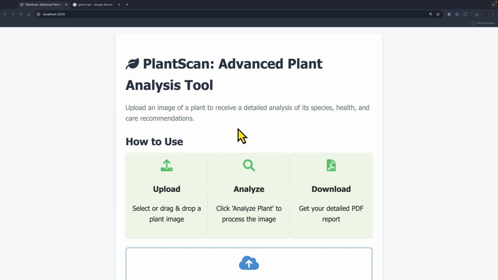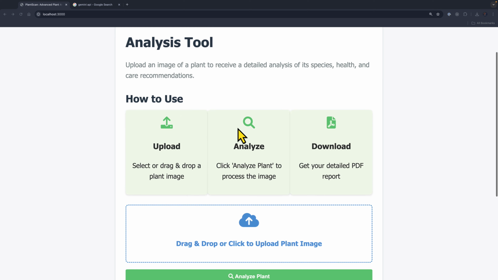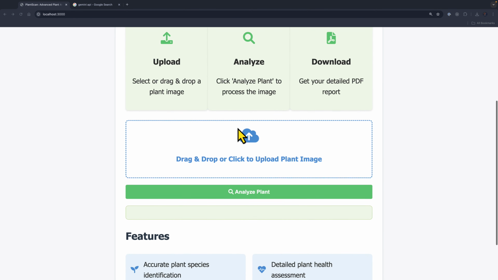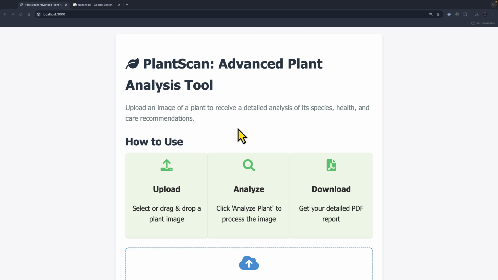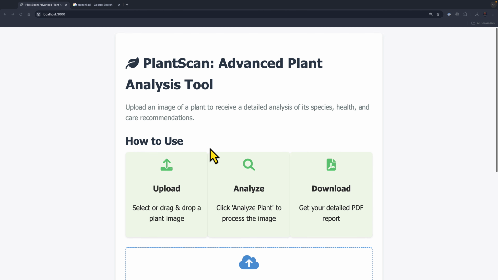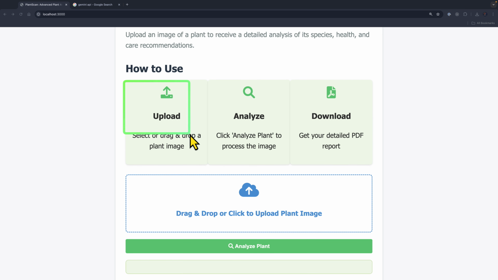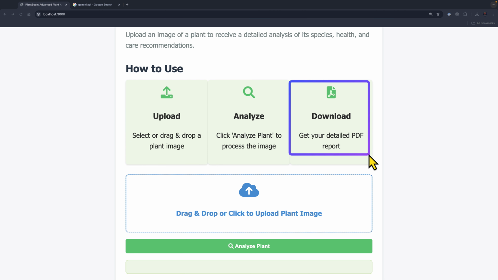We are going to build a very interesting application called Plant Scan. The purpose of this project is to scan an image of a plant to get a detailed analysis of its species, health, and care recommendations. All you have to do is upload the image of the plant, click on Analyze, and lastly, you can download the report.